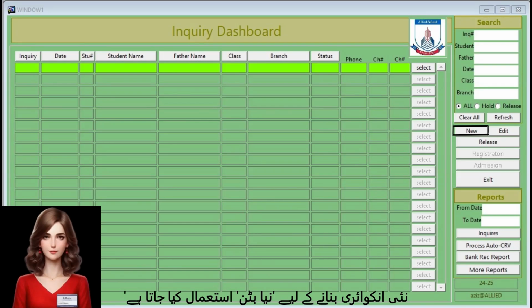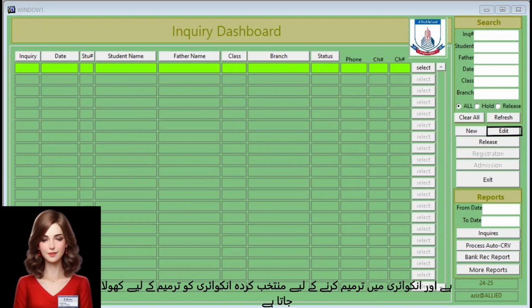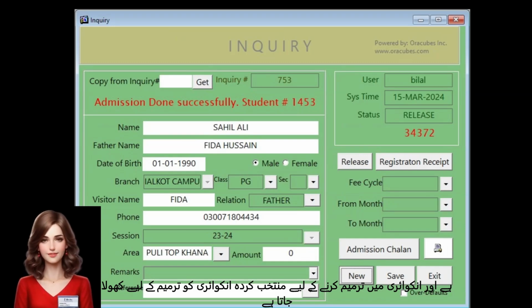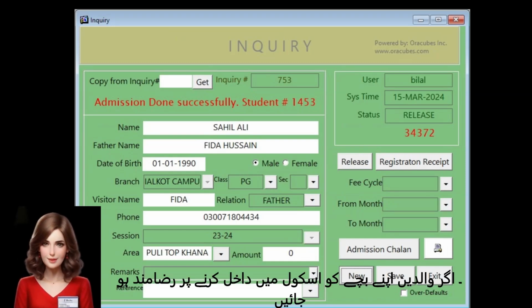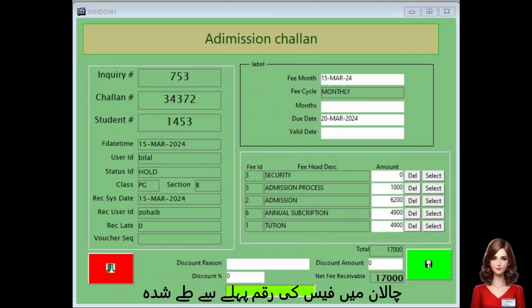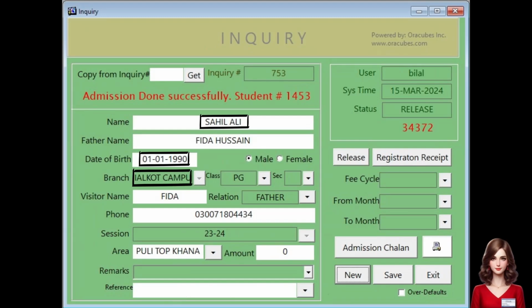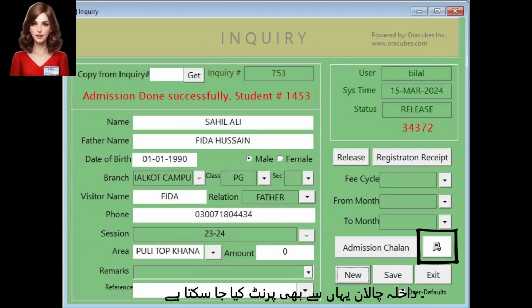The Add New Inquiry button is used to create a new inquiry, while the Edit Inquiry button opens the selected inquiry for editing. If parents agree to enroll their child in the school, an admission Challan can be created from here. By default, the fee amount in the Challan is based on the information provided in the new inquiry. The admission Challan can also be printed from here.